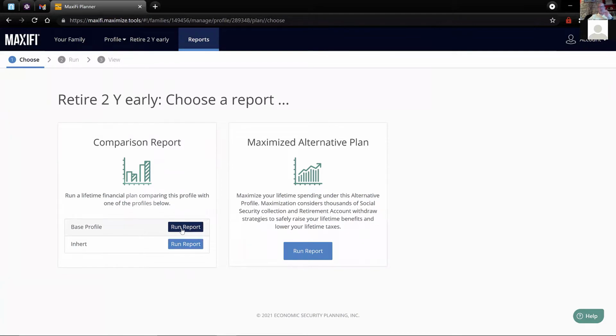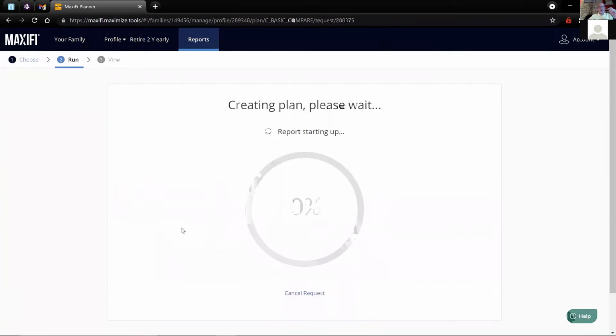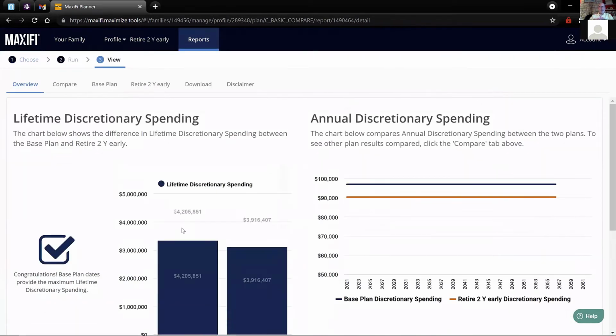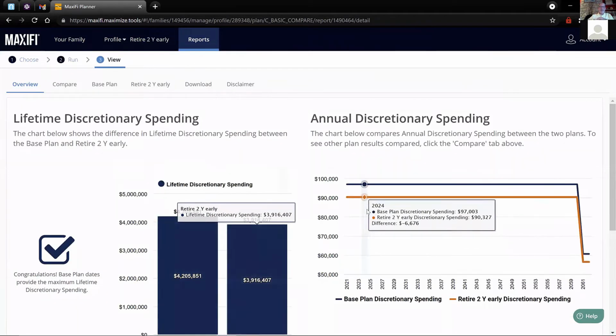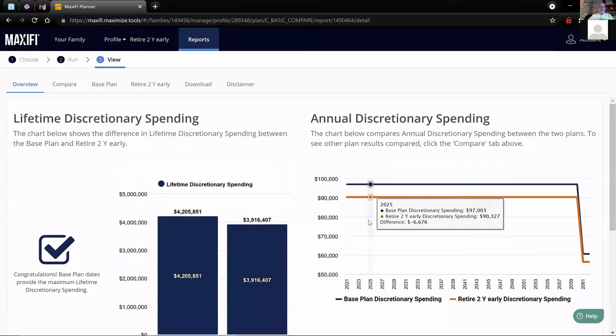So this is simply the same report, and the only thing I'm changing is the age. We're retiring 2 years early, and we want to see what difference. You might remember our benchmark is $97,003, and that is the blue one. There you see it there, 97,003. And to retire 2 years early means the discretionary spending drops from 97 down to 90. I hope that screen isn't too small. It's a $6,676 lower annual, safe annual discretionary spending allowance.